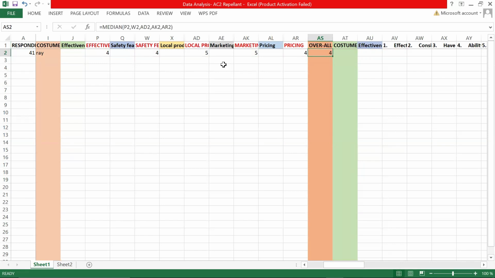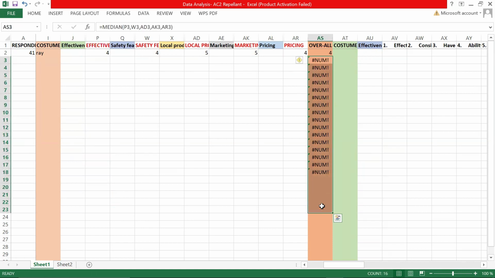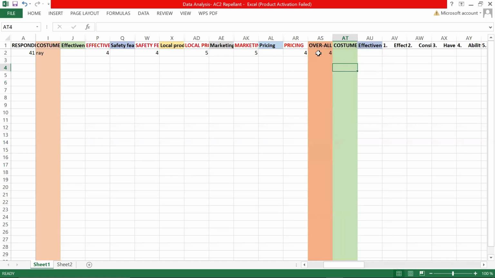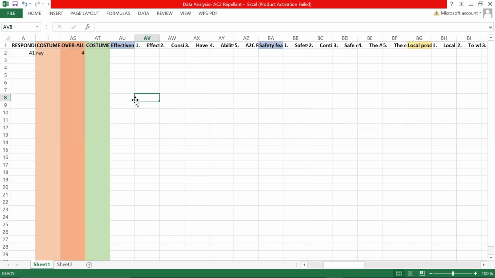If you have a lot of respondents, you can just drag it like this and it will compute. Since we only have one response here, we don't need to drag. But if you have a lot of responses, just drag it, because once you drag it, it will automatically compute the average. So that you will not get confused, hide everything and just open it up later. So we have the overall customer preferences.